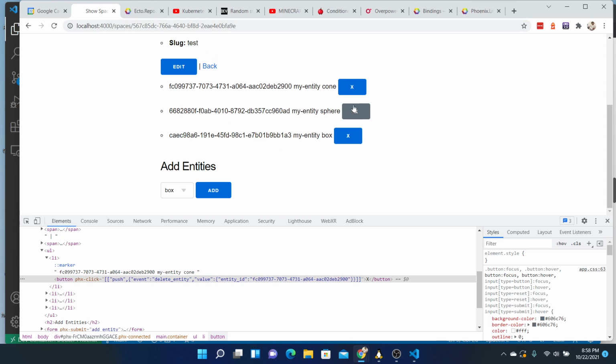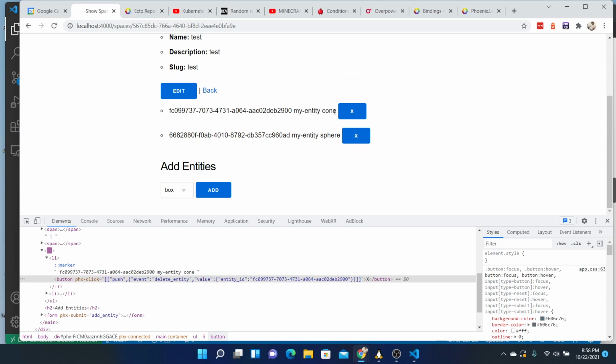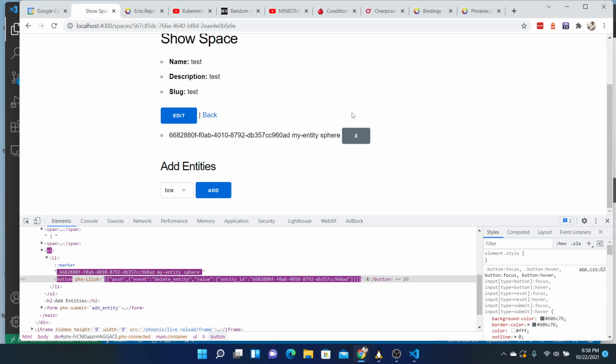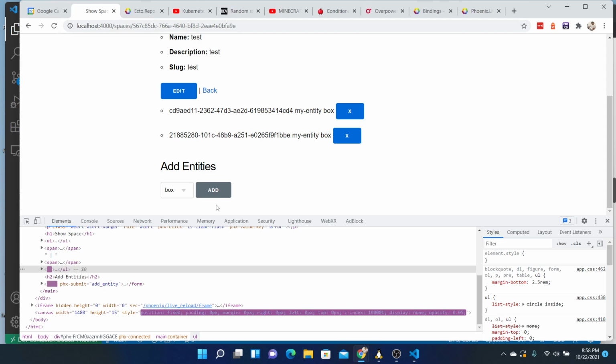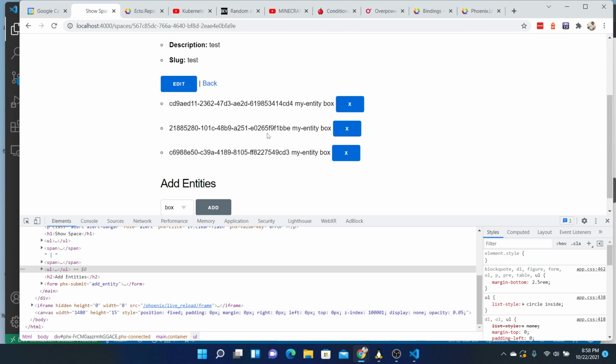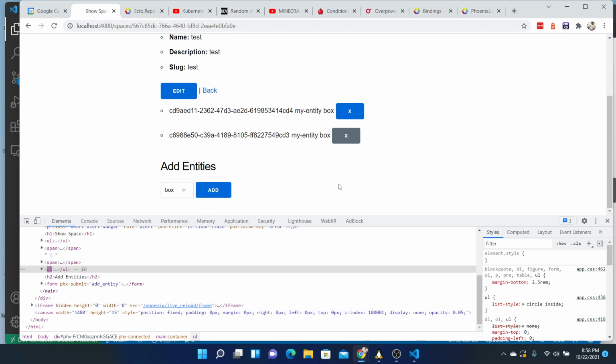We got 4, 3. Get rid of the box, so we should have the cone and sphere. Get rid of the cone, we just have the sphere. Get rid of the sphere, we're all gone. Box, box, box. Get rid of BBE. Okay, so delete is done.